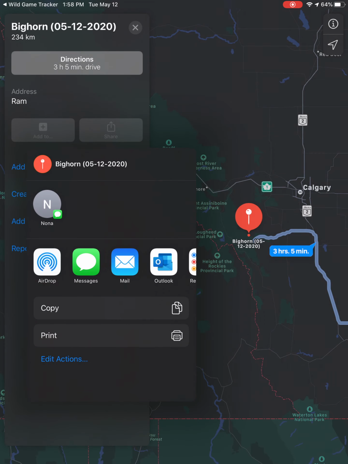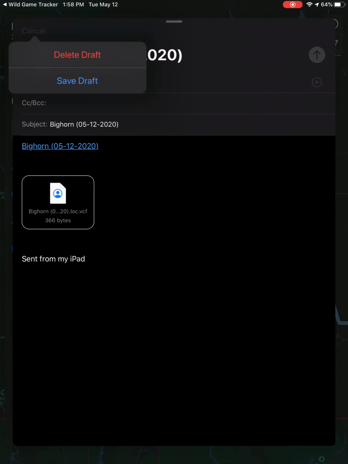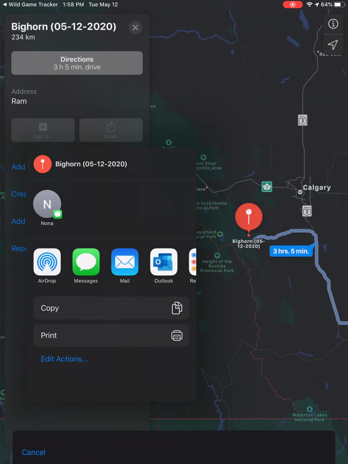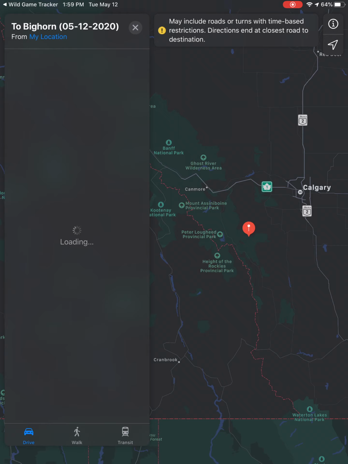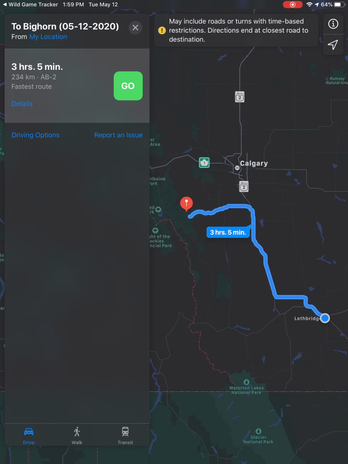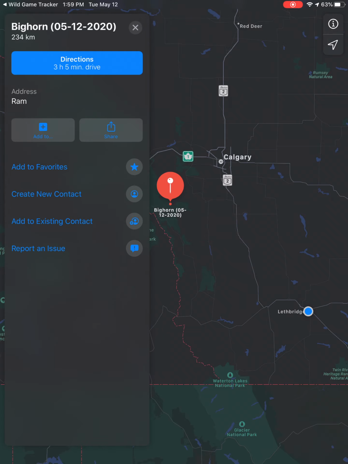I could email it if I want, and it's going to open up the email app. And you can see same kind of thing. It's going to give that location. So easy to save those. And the other thing I can do from in here is navigate to that app right away. So I just click on here, what's the quickest driving directions, and it's going to generate that for me. And so it's going to allow me just to go to that pin whenever I want. So really quick, easy access right from Wild Game Tracker to your GPS app on your phone.